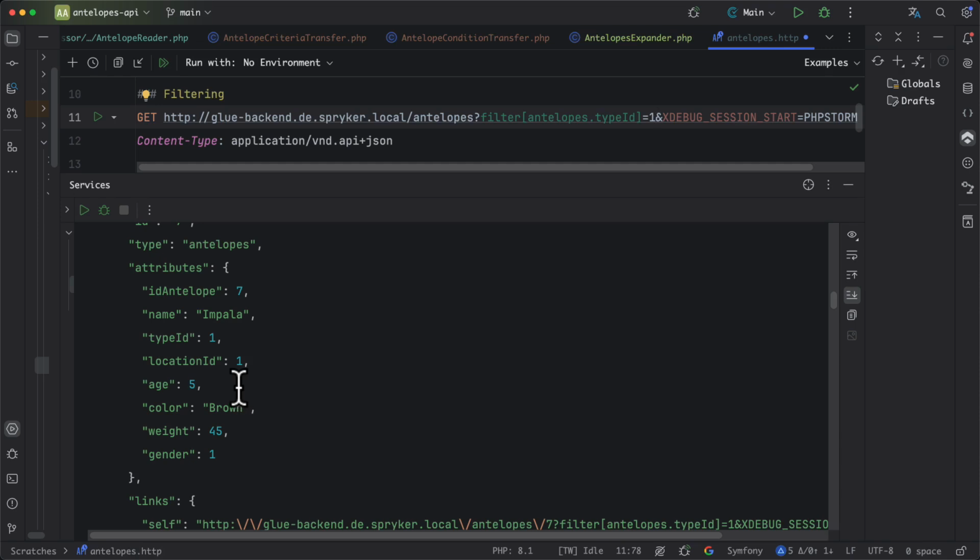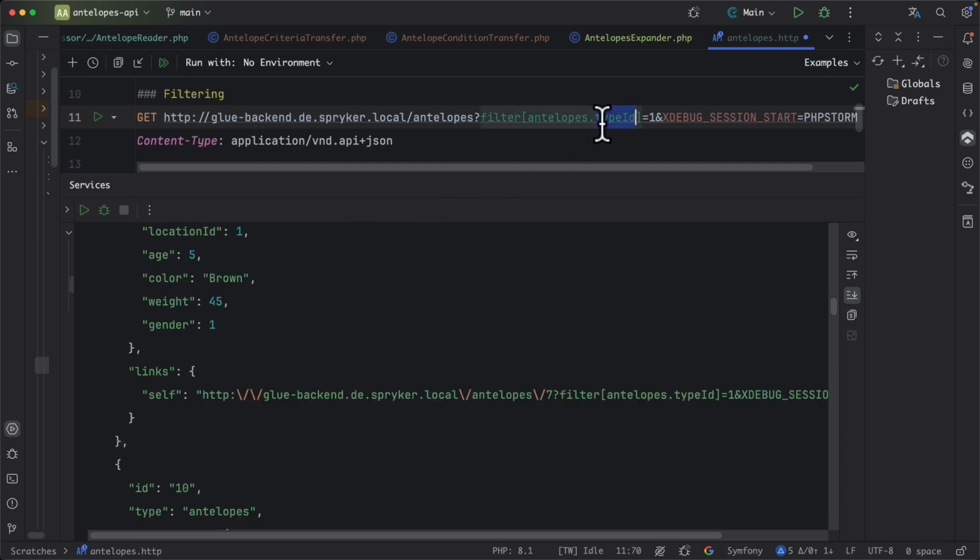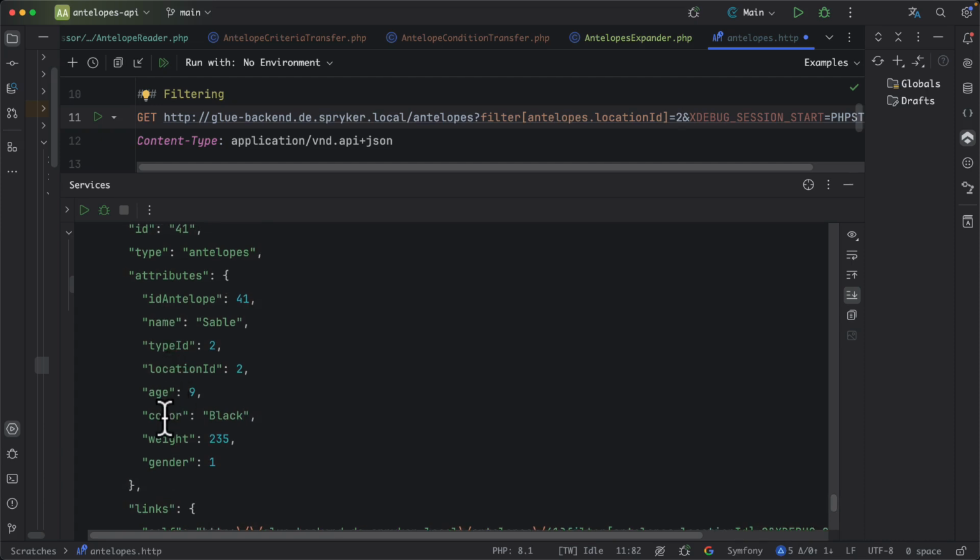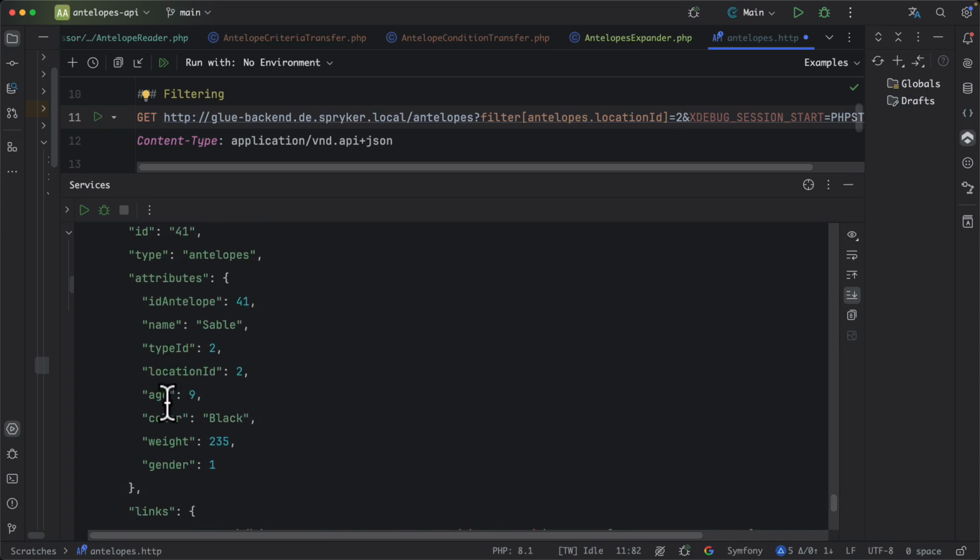We can do the same thing for location. Let's just type here location ID, and let's change it to 2, location ID 2. And you can see here we have all of the records with location ID 2.